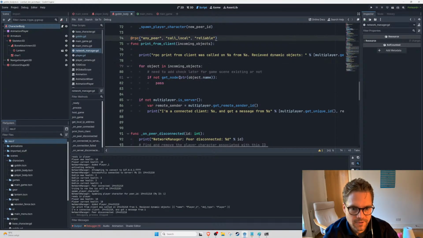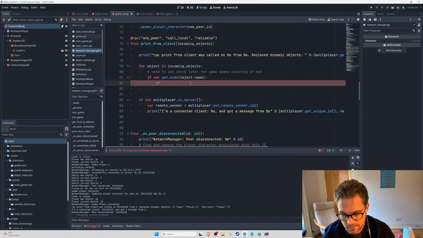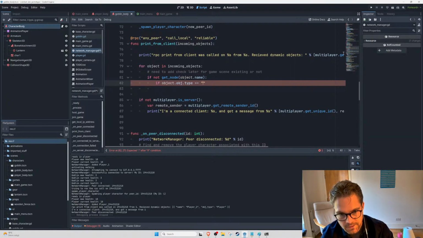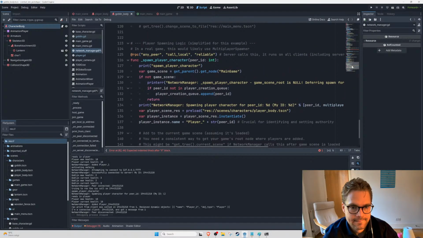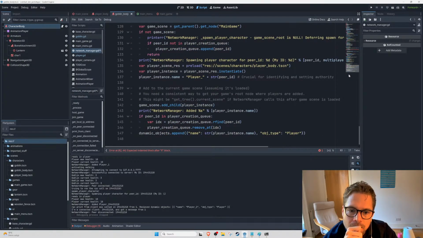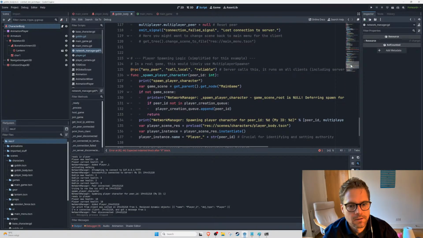Print from client. We don't need to make this into a string now because it should already be a string. So if not get node object name, if object dot type dot object type is player, for now we could call the spawn player character.